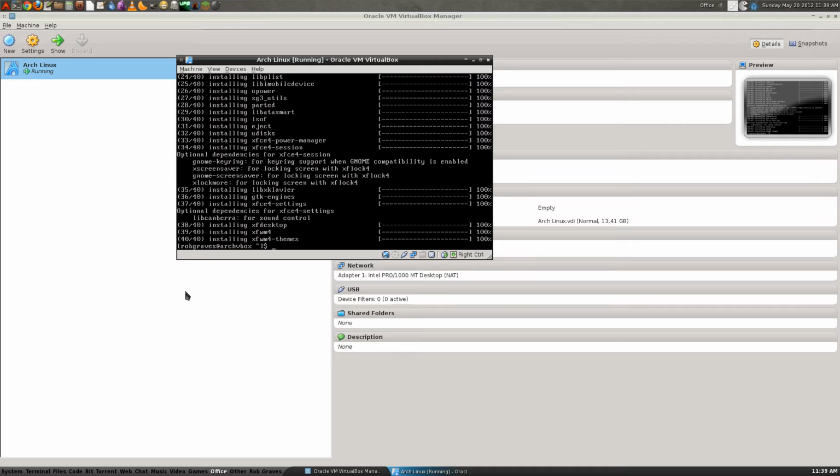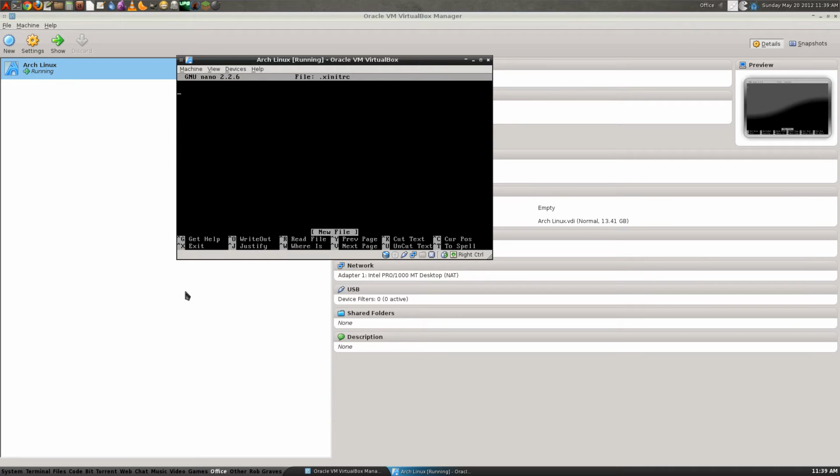Alright, now we are going to sudo nano .xinitrc. Now we are going to have to build this thing from scratch. We're going to go default_session equals. We're going to do, what is it? ck-launch... Is it launch or launch-session? Launch-session. Yeah, ck-launch-session openbox-session.